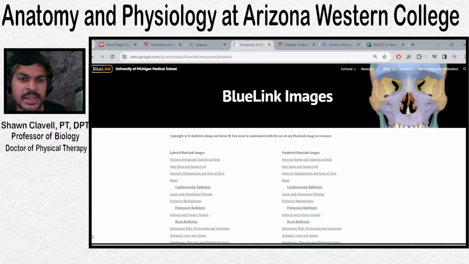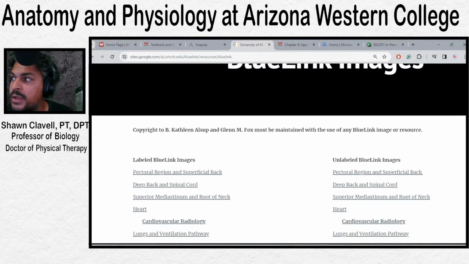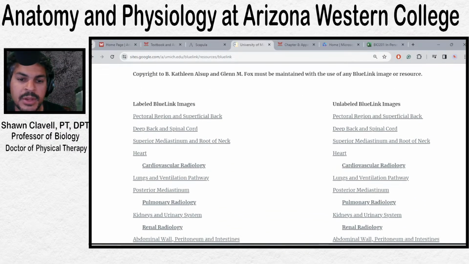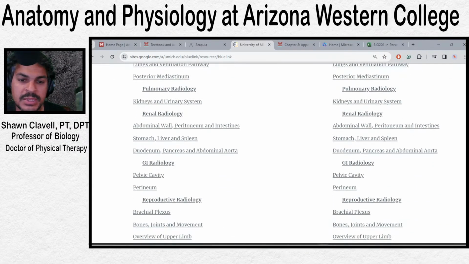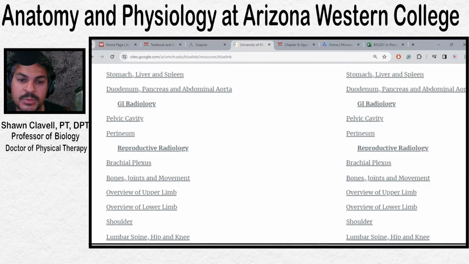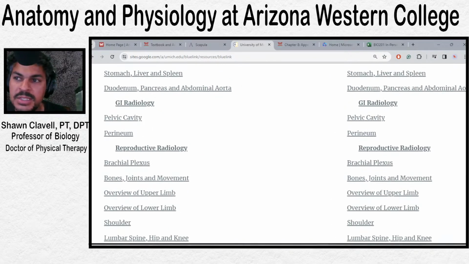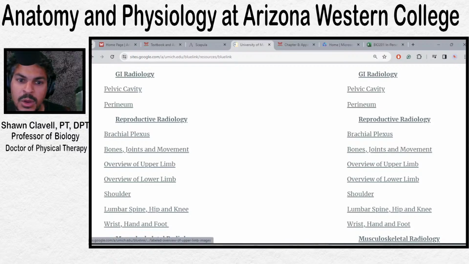And so what they've provided is both labeled and unlabeled blue link images. If you scroll down here about halfway down, what you'll see is bones, joints, and movement. Those are the ones that I look at: bones, joints, and movement, overview of the upper limb, overview of the lower limb, and even shoulder limb. I'll look at those in terms of the bones of the body, which are going to give us an overview as to what we want to see. And so this is, again, what I use.